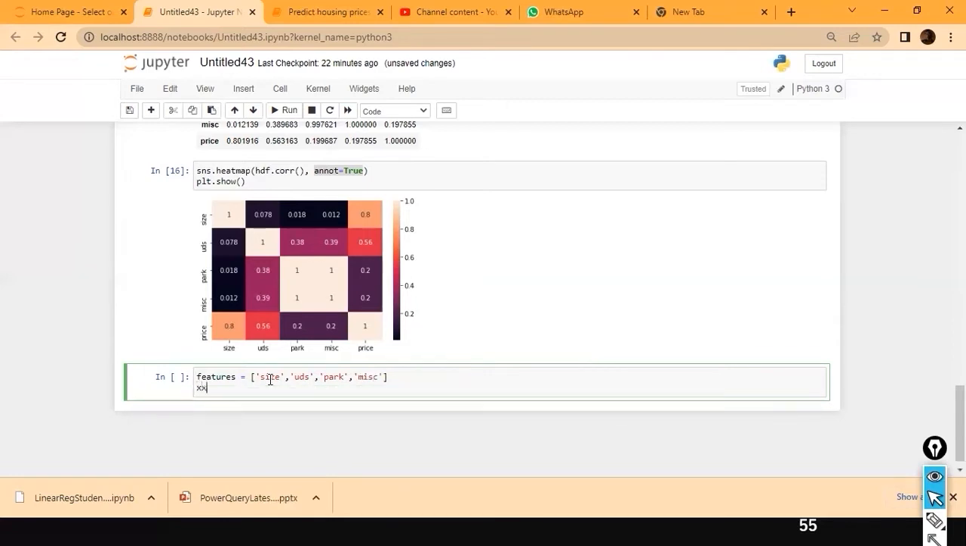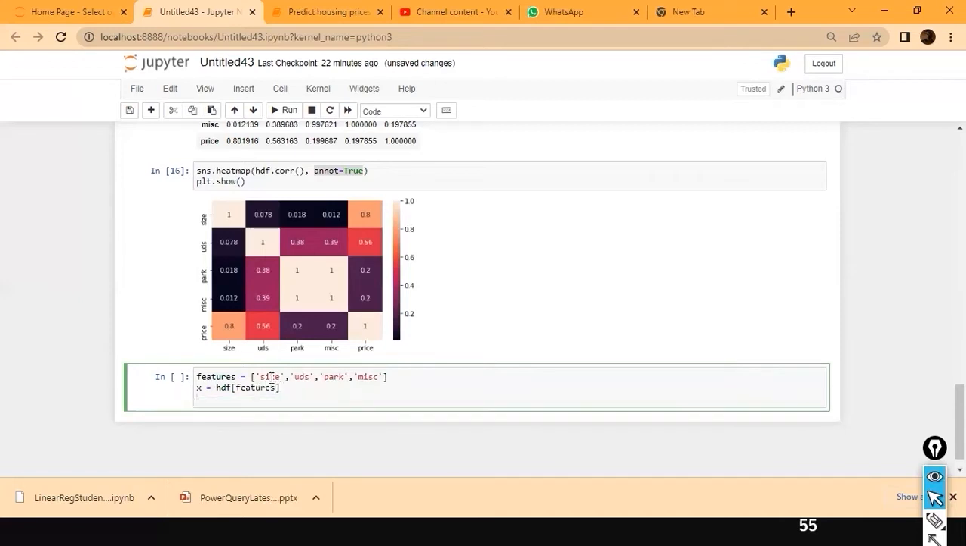I'm going to create two variables called x and y. hdf is my data frame. In the data frame, use these features. And I'm going to use another variable, hdf of price. This is my dependent variable. So x is holding the independent variables, and all these are independent variables, and y is holding only the dependent variable.